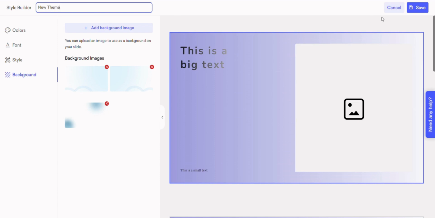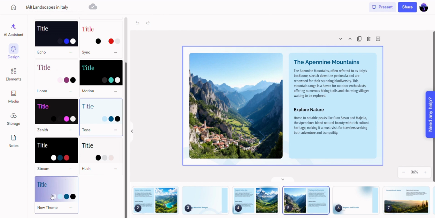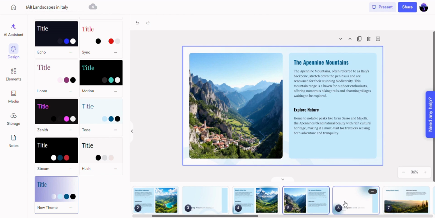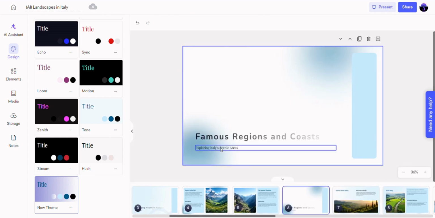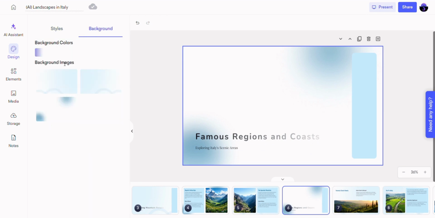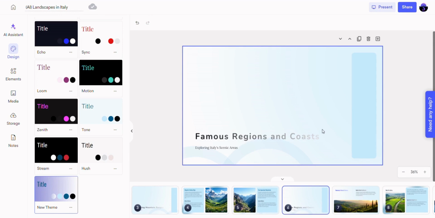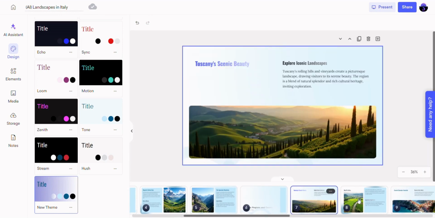After all your customizations are done, give your new theme style a unique name. This helps you easily identify and reuse the style in future presentations. Once you've named it, simply click on Save. Your new theme will appear in your Design tab, making it accessible for any of your upcoming projects. This feature not only saves time, but also ensures consistent branding across all your presentations.